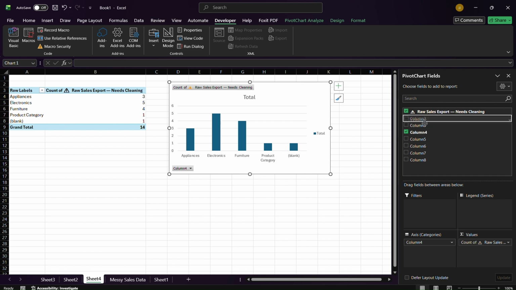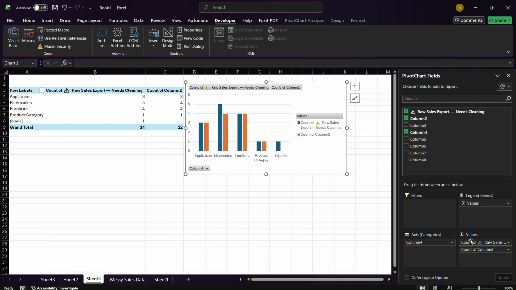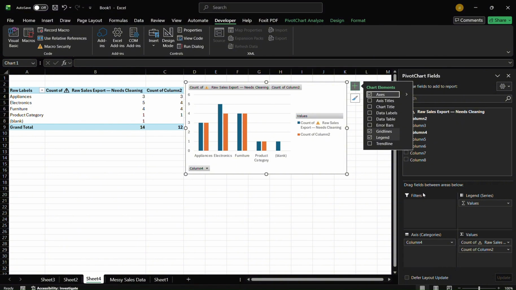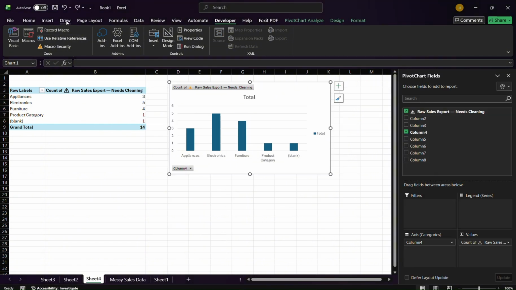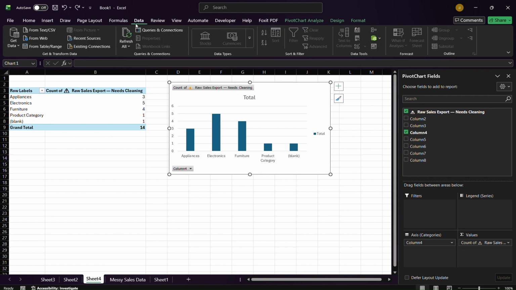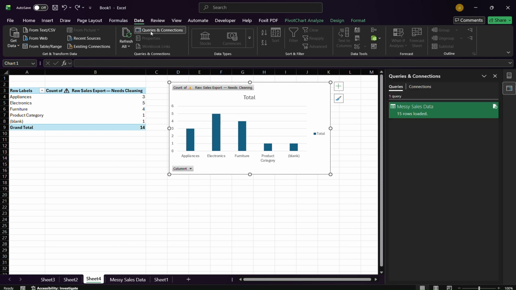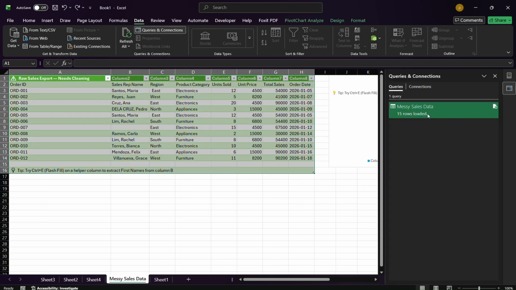Second, never make manual changes on the report sheet. If you want to rename a column, remove a field, or change how the data is cleaned, do it inside Power Query. If you manually delete or reorder columns on the loaded data sheet, those changes disappear the next time you refresh because Power Query overwrites them.